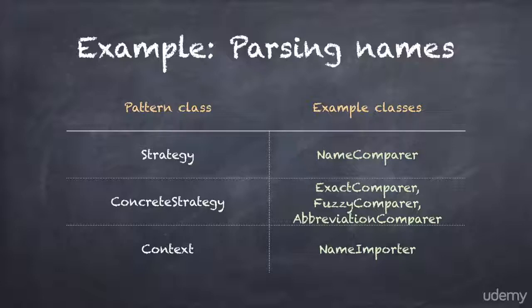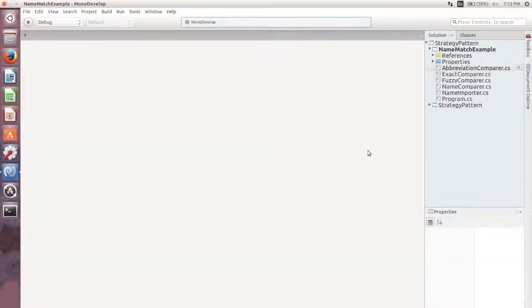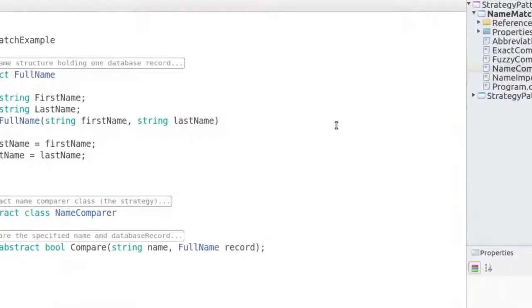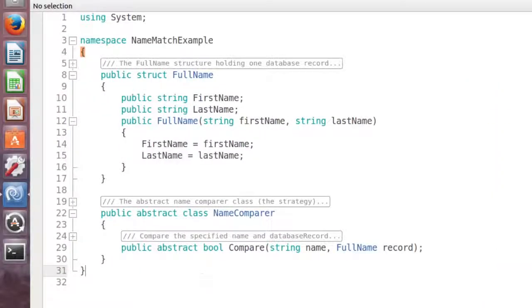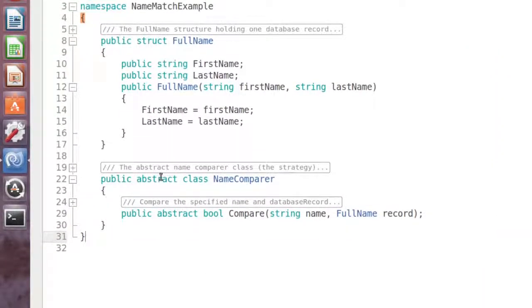Let's take a look at the code. I will start with the nameComparer class. You can see that it's an abstract base class that declares a single compare method. The method receives 1 imported name as a string and 1 name record from the database as a struct. The method should compare the 2 names, return true if they match, or return false if they do not.